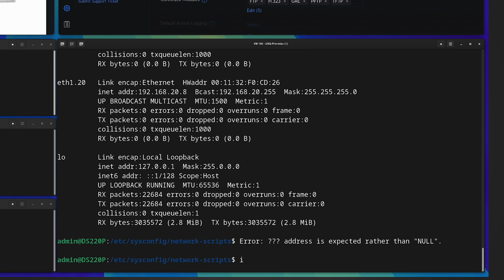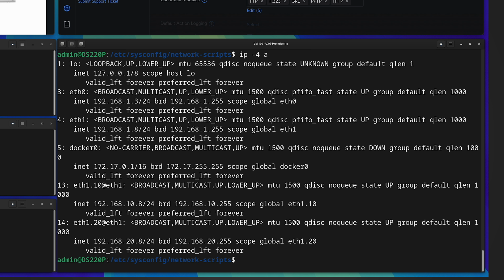There are some errors. Let me check the current IP address situation. Okay, I have the correct Ethernet 1, Ethernet 1.10, 1.20. For the Ethernet 1 interface changes, I don't see a problem. I believe the errors are related to my irrelevant changes to the first interface, so I can ignore them.